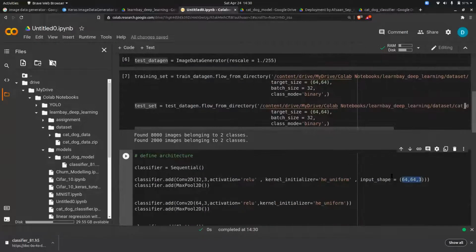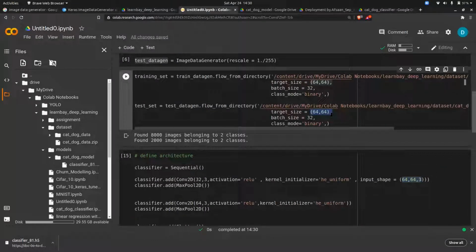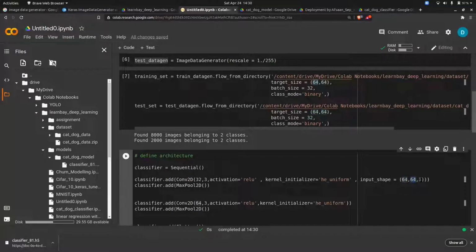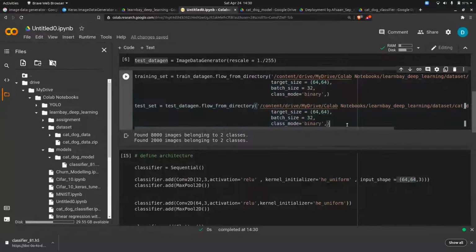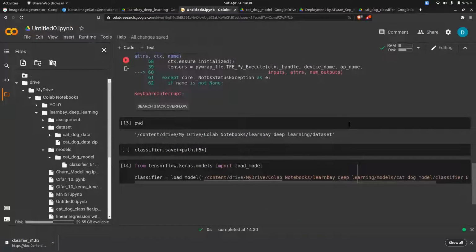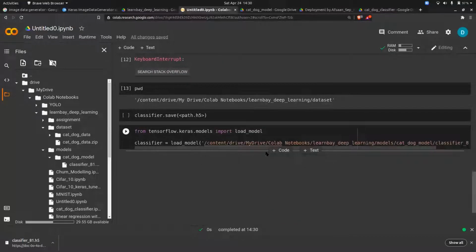And why 64? Because here I mentioned 64, so all the images will be 64. If I mention 128, then this should also be 128, 128, 3. This is not what I'm putting arbitrarily, this is what we have defined earlier. So are you able to do that, everyone? Now it's working.